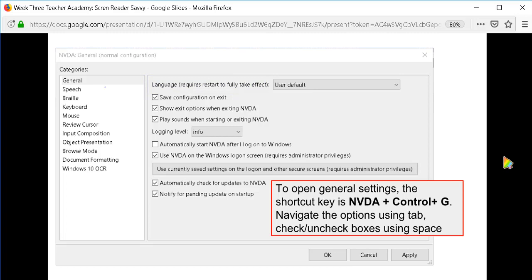The first checkbox is called Save Configuration on Exit, and you would check that box when you turn NVDA off or deactivate it, to save things like the verbosity, how fast it speaks, any sort of changes you have made to that sort of thing.